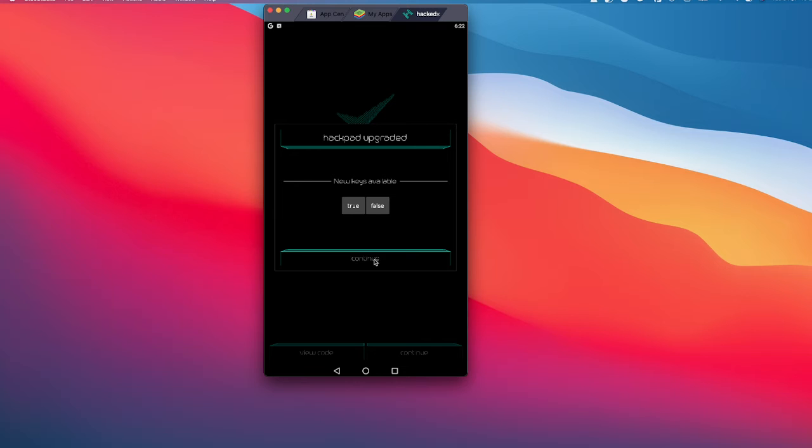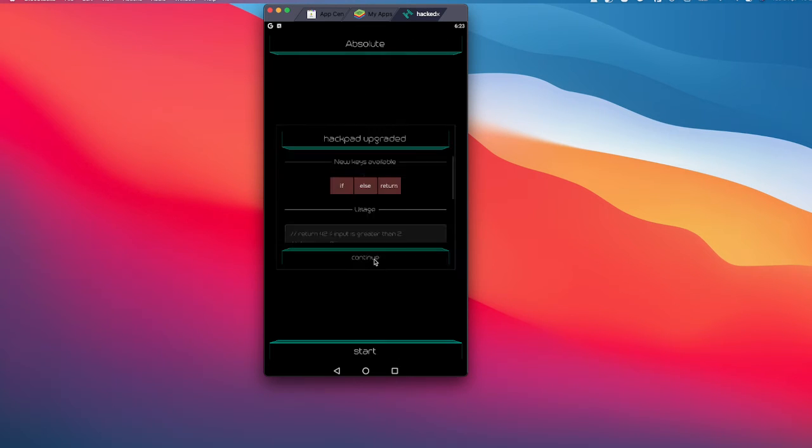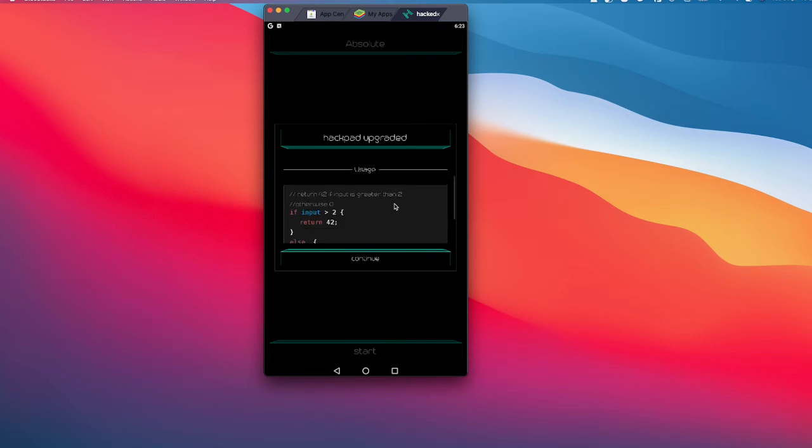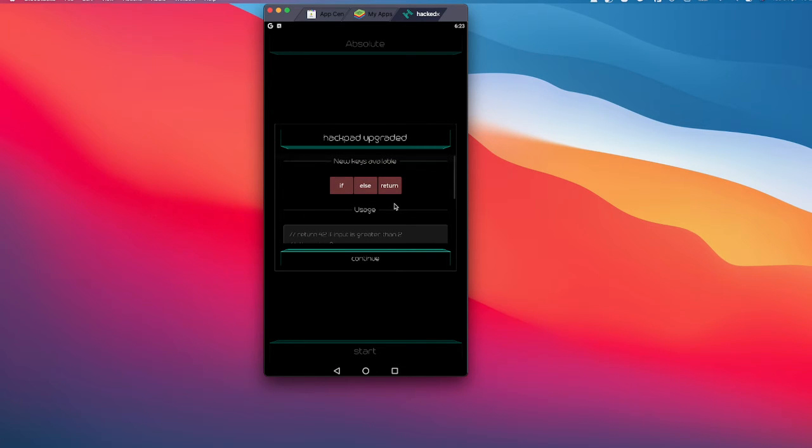So let's continue. Infiltrating the system, you can click to skip. So we have new keys: if, else, return. Now we are getting into the program. It's getting a little hard. This if, else, return is control flow in a program.